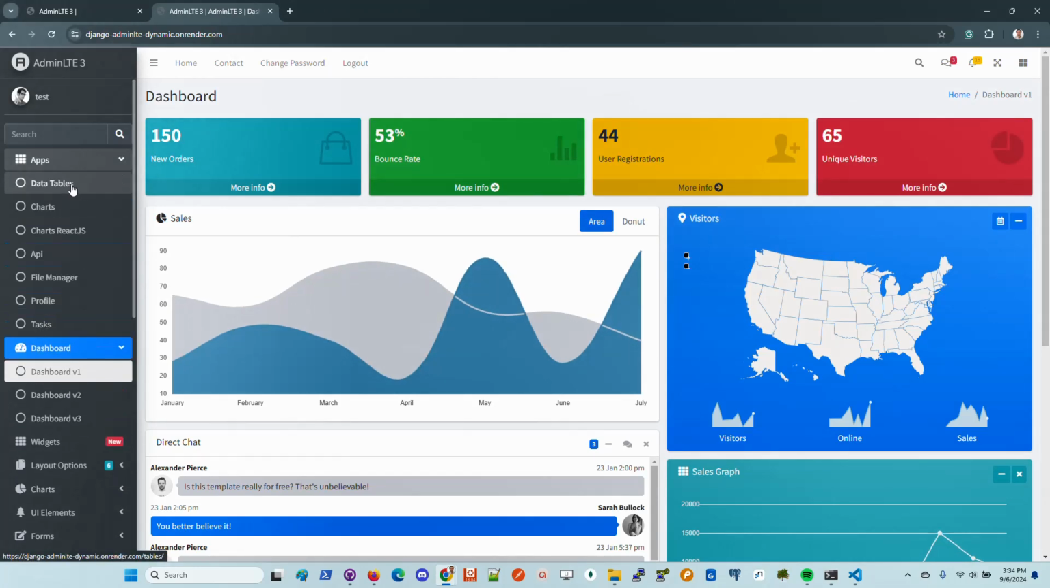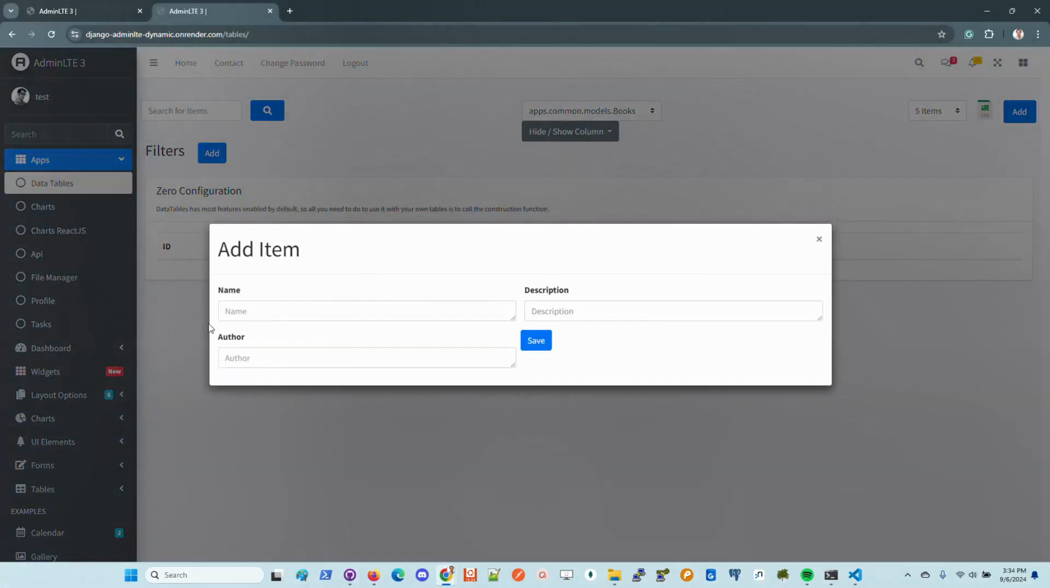Okay, so the name, book 1, read book, I don't know, Bill Gates or something.